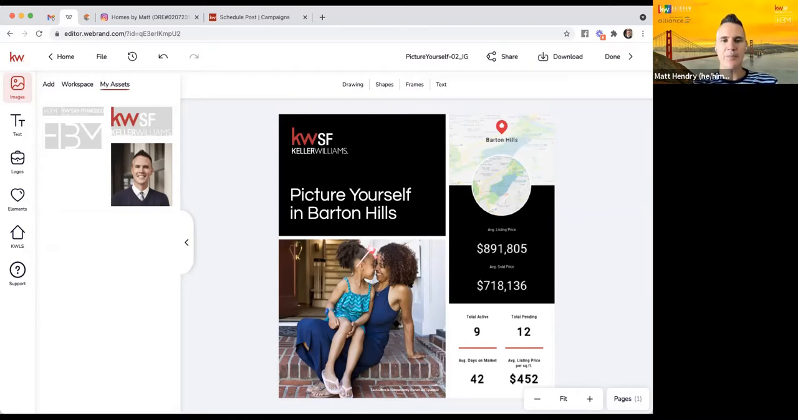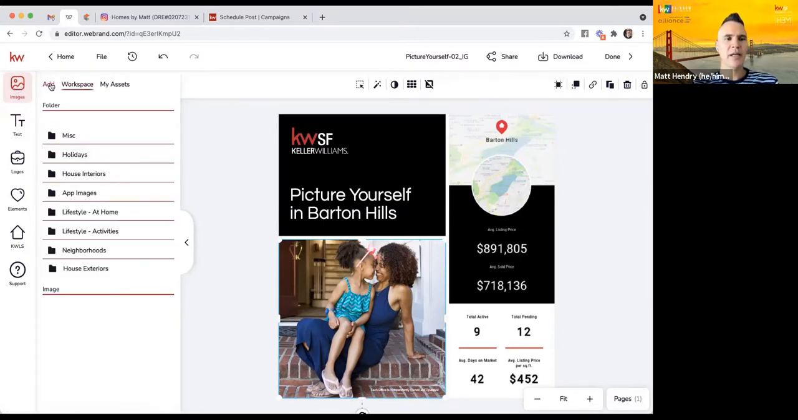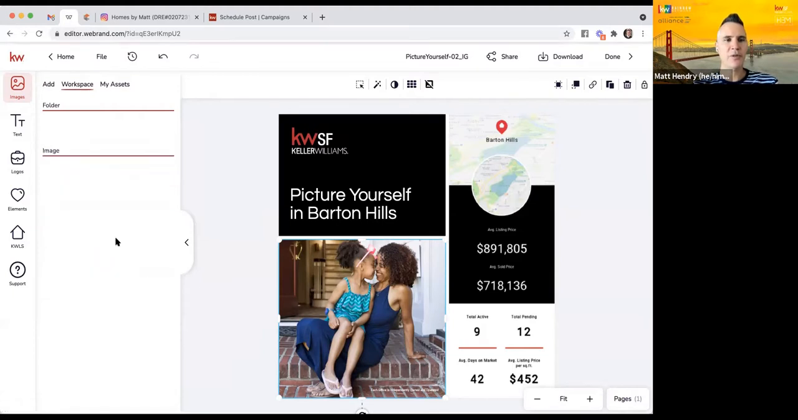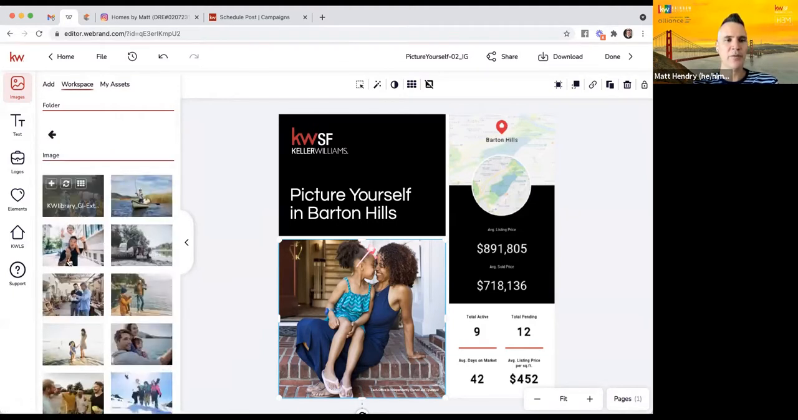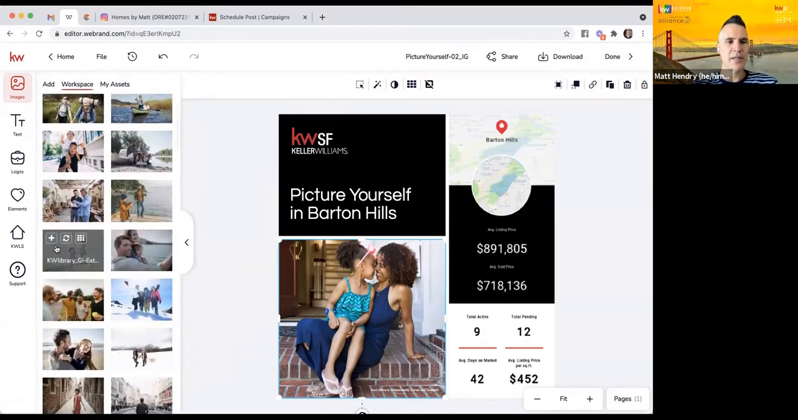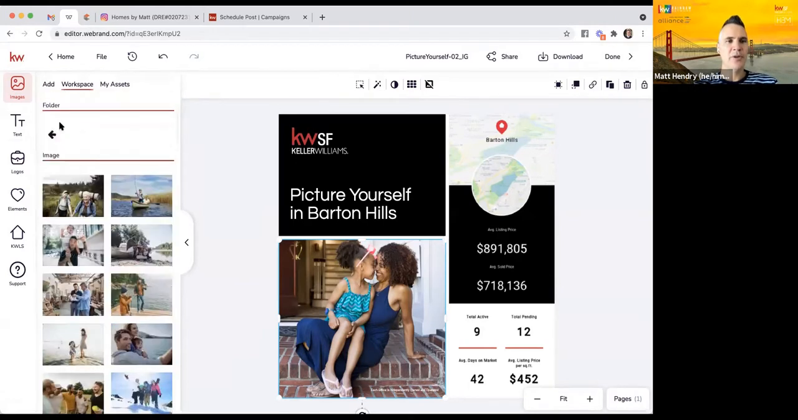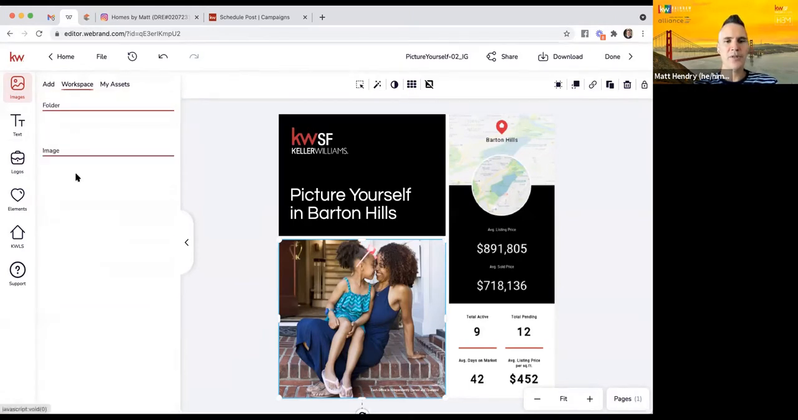And then see this picture down here. Say I wanted to change this to pictures of houses. It's very easy to do that. You can just hit on images and you can say workspace. And under workspace, there's all sorts of fun stuff they have. There's house interiors, there's holidays, there's lifestyle at home. So I'll just give you some examples of what this looks like. Like if you want to do this couple that's hiking, if you want to do this mom and kids at the beach, there's also, let me show you some of the house interiors.